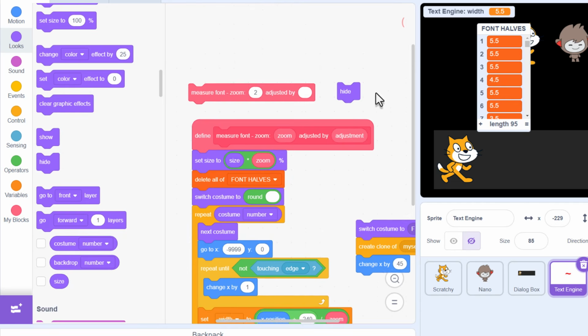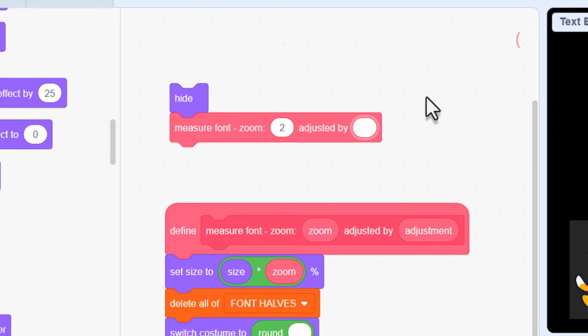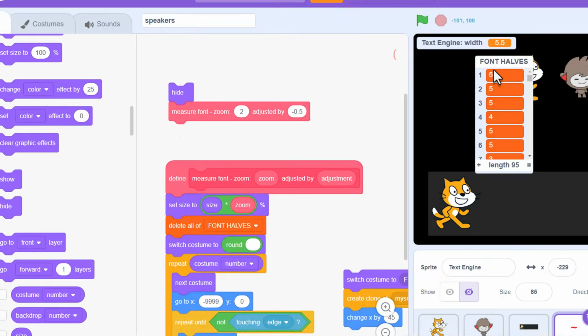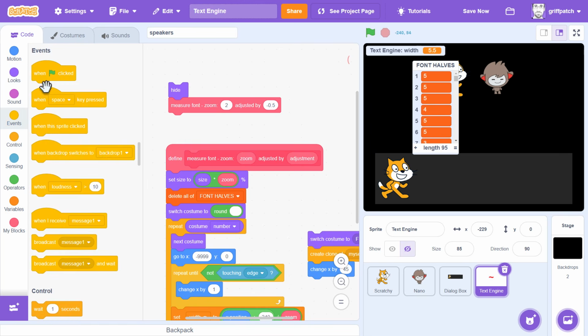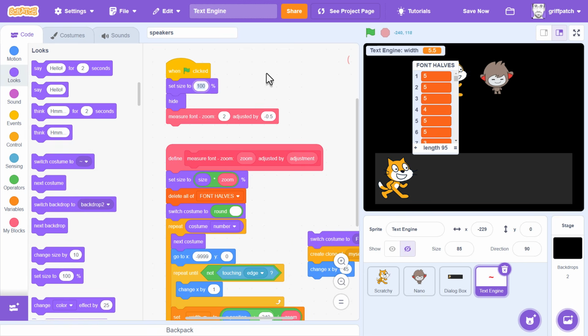So drop that in before our measure font. And now, because our measurements actually come out slightly wider, we're going to adjust our letters to be slightly closer together by minus 0.5. That takes away half from all of our measurements. And I'm happy with that. So let's get this to run when the green flag is clicked. When green flag clicked, hide and measure the font. And as I said, I want my font to be size 85%. So I'll drop that in there too for consistency. And then we can click the green flag.